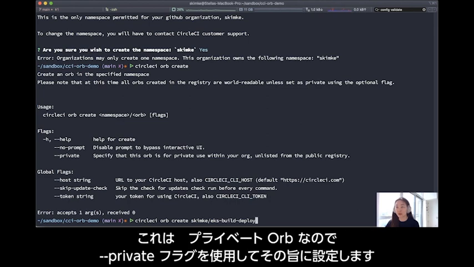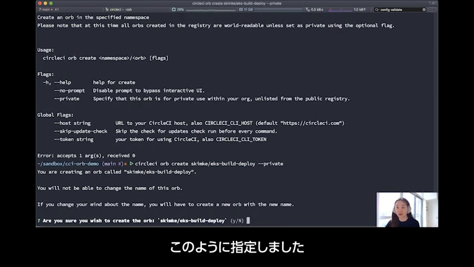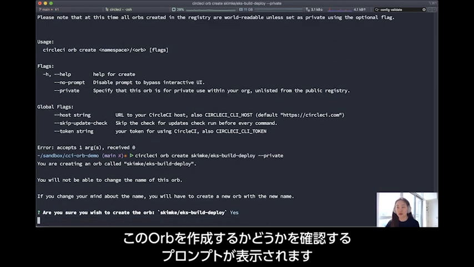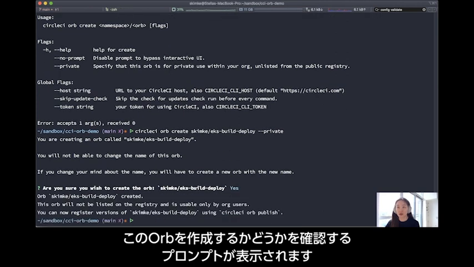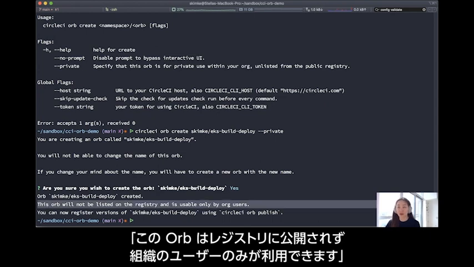Now, because it's a private orb, you'll note that under the flags, there's an optional one you can provide. So I've done that. And it prompts me to confirm. And there it is. This is the message you will see when it is successful. It is not going to be listed on the registry, usable only by orb users.